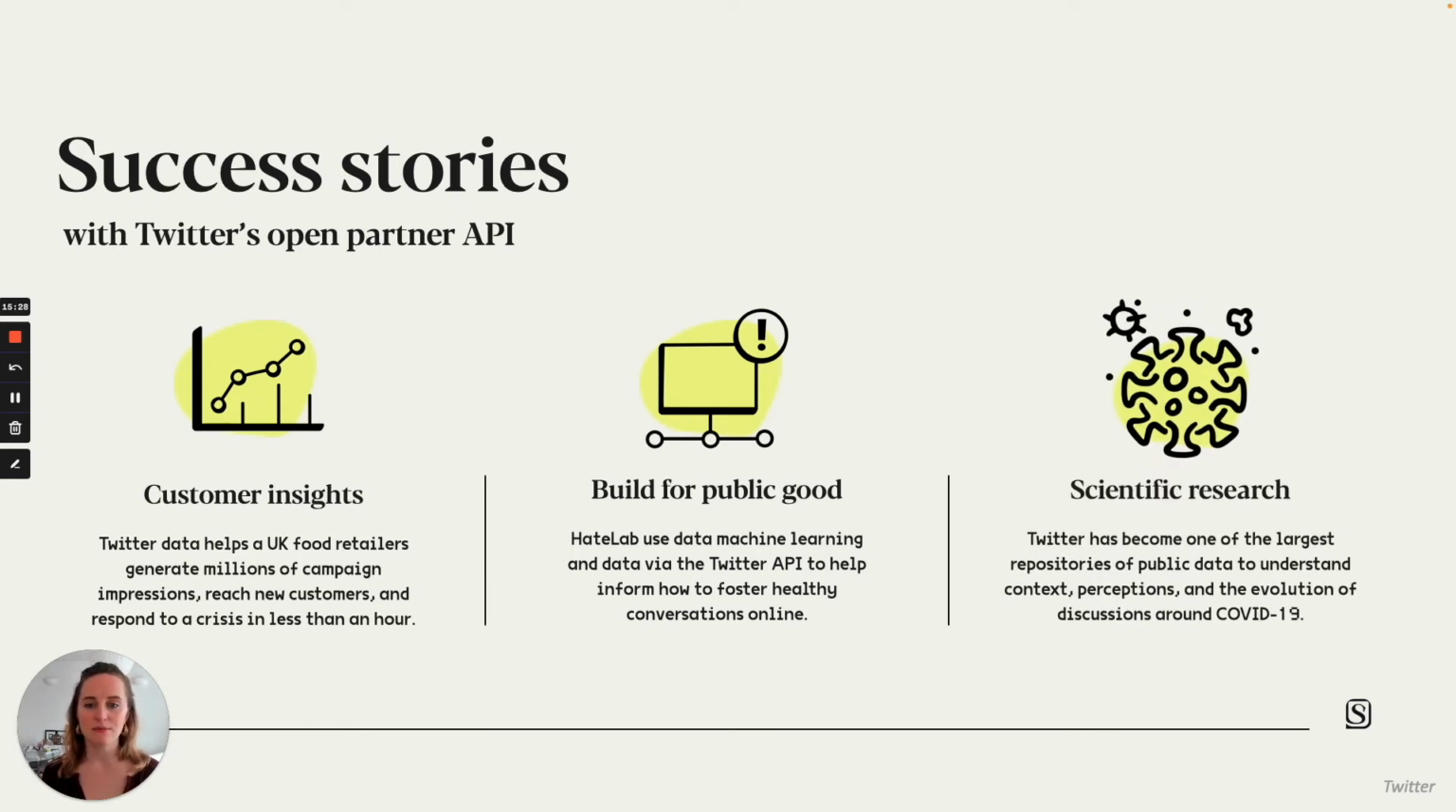And finally, scientific research. During the COVID-19 pandemic, Twitter actually built a COVID stream API endpoint and unique data set covering tens of millions of tweets daily and offered insight into the ever-evolving global public conversation.